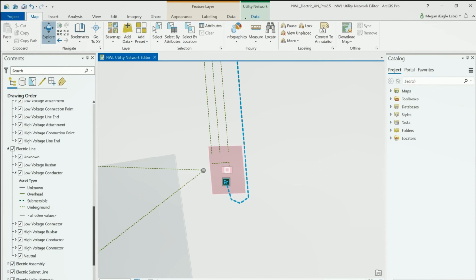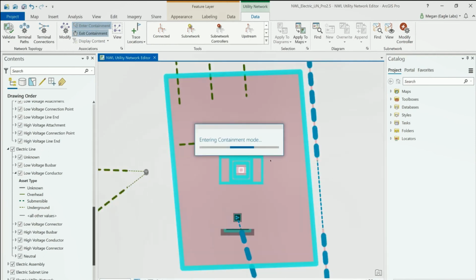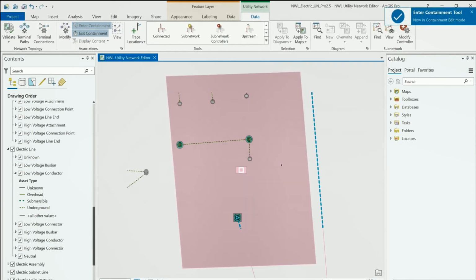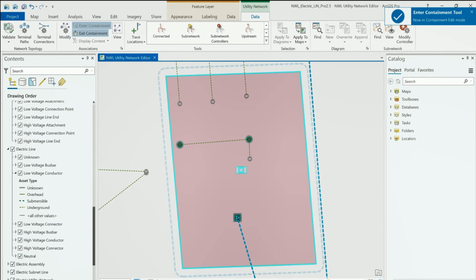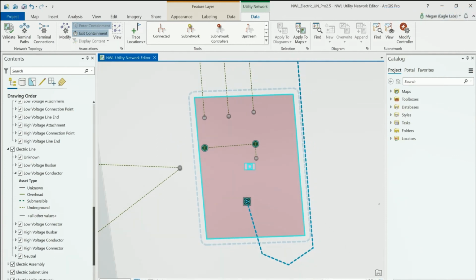With the idea of containment, we can go to the utility network ribbon and enter containment mode to go inside this electrical cabinet and actually view the assets contained within, such as these connection points and network protectors. This capability declutters your map, keeping it clean, but still allowing you to model your assets accurately.